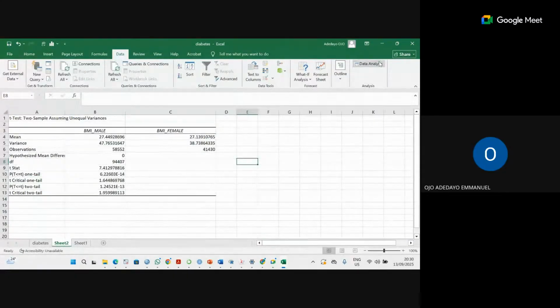Look at my screen. I only saw data validation. Okay, click on data. No, it's not showing from my side yet. Is it your network? I'm only seeing data validation.